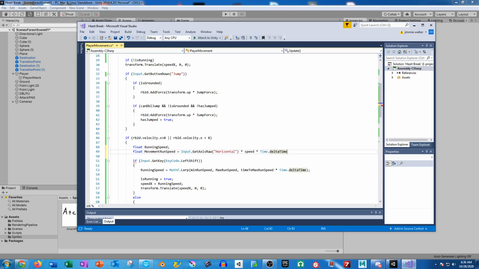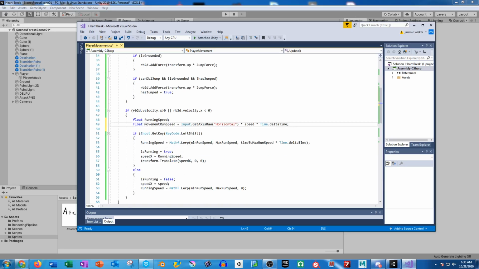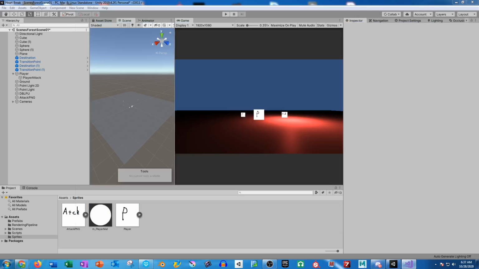And so now what we need to do is specify in here, because we have running speed, which is our lerp. So we'll have running speed in here, and this will be multiplied by movement run speed. Because we have that, we no longer need this in here. And so if I'm thinking correctly, this should work. Theoretically. So let's go ahead and test it out.